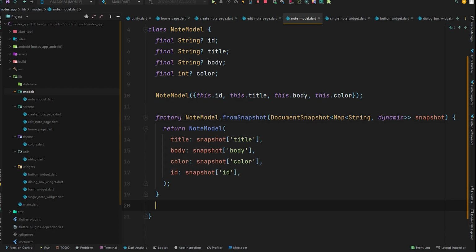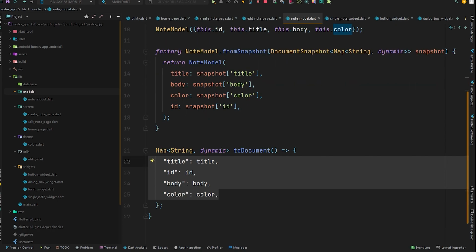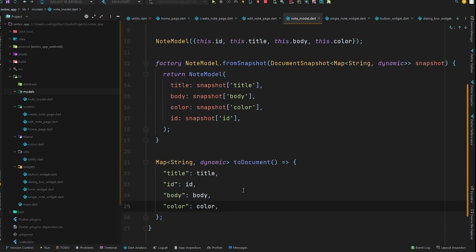The next method will be toDocument, or toJson. Its type will be Map<String, dynamic> and its name will be toDocument, and it will simply be an arrow method with curly braces, put the semicolon, and this is going to return the key and value pairs. Its key will be of type string and value can be dynamic, of any type. So for the title key, title, ID will be ID, the body will be the body, and the color will be that specific color of the Dart object. So we have also successfully created our model.